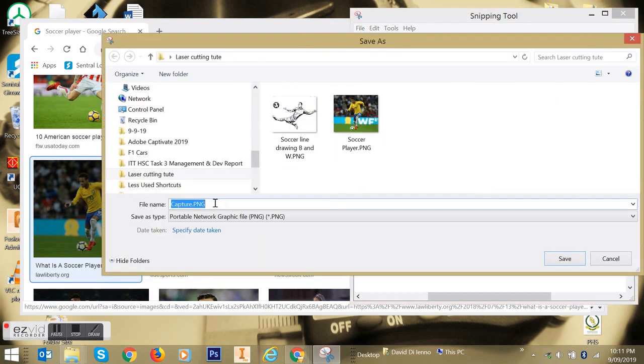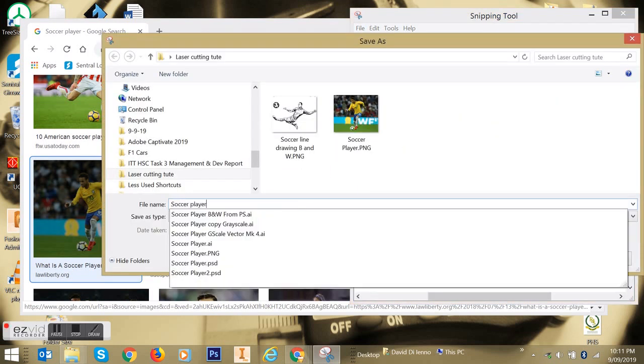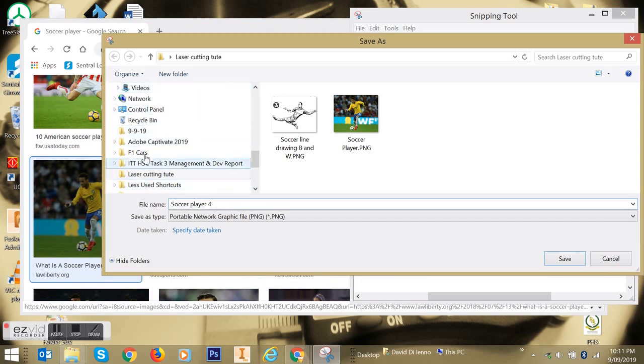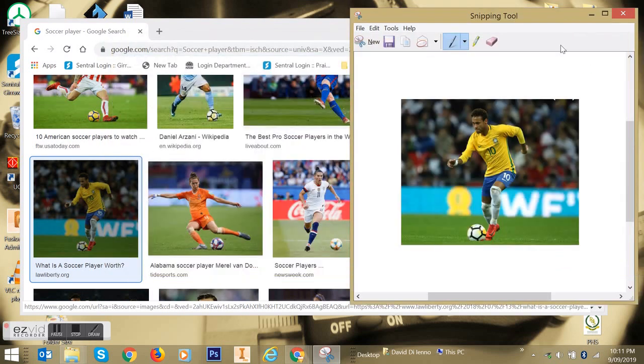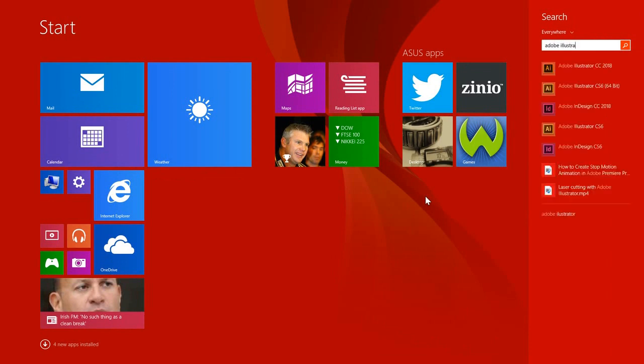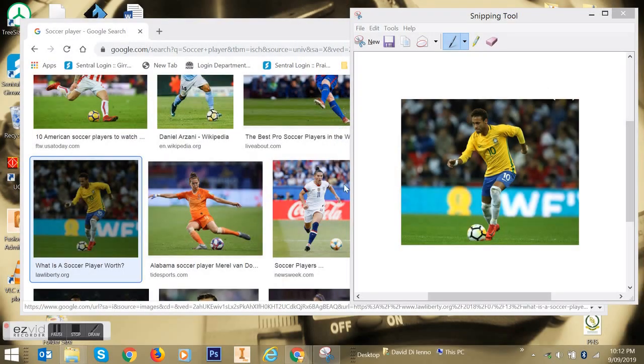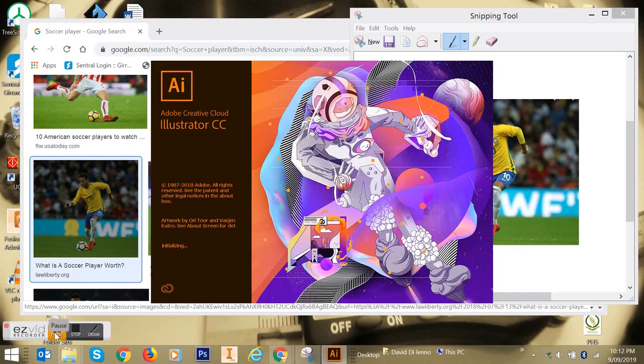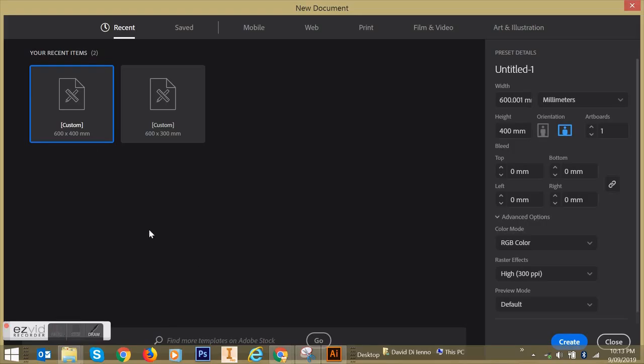Okay, having done that, save it, and it'll save as a Portable Network Graphics file. Make sure you know where it is, because you're going to find it in a minute when you open up Adobe Illustrator. Alright, Adobe Illustrator, let's open it. It may take a little while to load, so be prepared to wait a little bit.